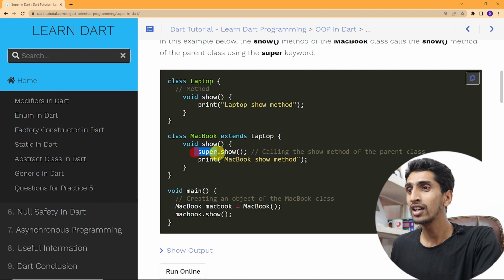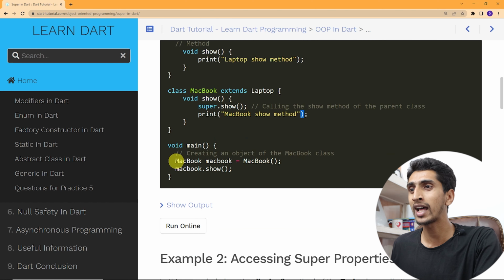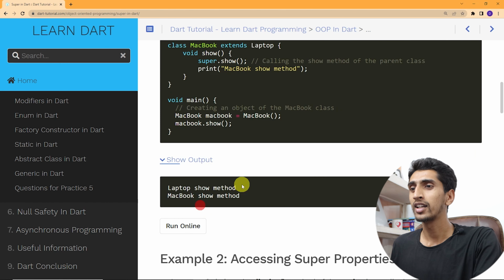And here you can see we are using super.show. This means call the method show from the super class. And which is the super class? Super class is Laptop. It will move to Laptop and first display laptop show method, and then after this will print MacBook show method. In the main method we have created an object of MacBook, and we are calling the show function which will show the information. Here you can see laptop show method and MacBook show method got displayed.